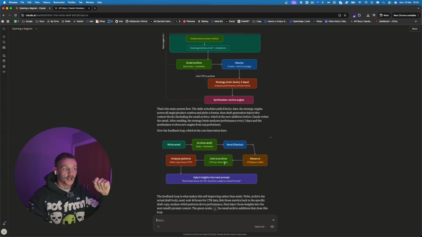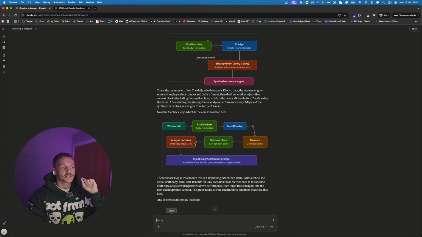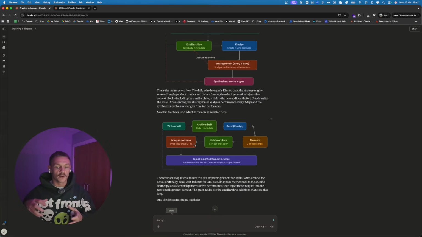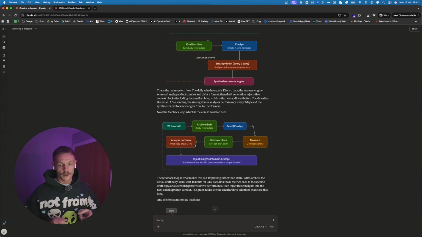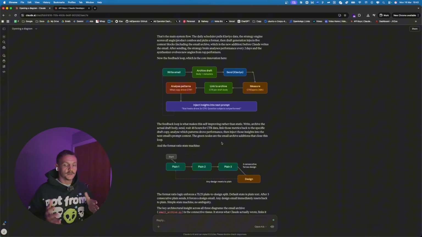Then it's going to link it to the archive, which is, where is it? The email archive in here. It saves it in there, and then it starts analyzing the patterns. So that's like another part of the strategy brain that starts analyzing open rates that work, hooks that work, specific angles that work, whatever. And then it's going to drop that into the insights for the next prompt. So that was like your little memo part. It drops all of that in there. So the feedback loop is like what makes this thing self-improving. Instead of just like a static email scheduler that just writes and sends all the time, this thing gets better the longer you run it.